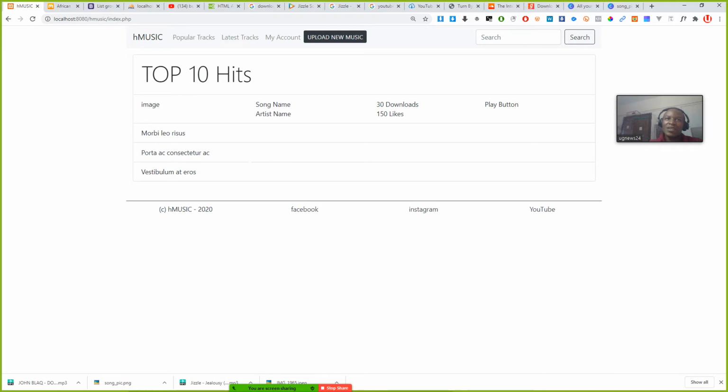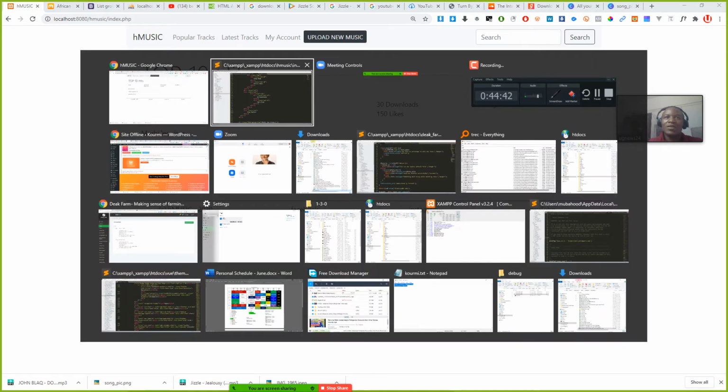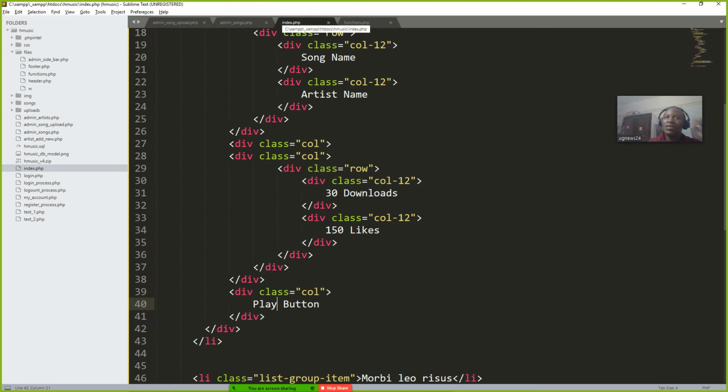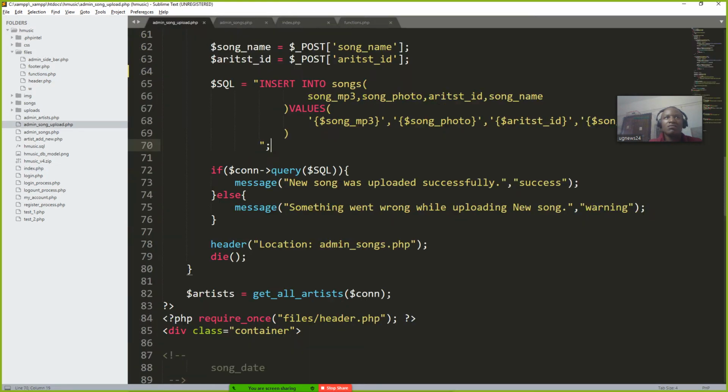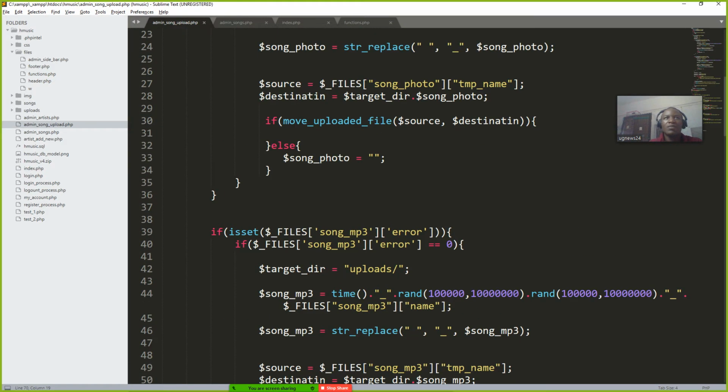The image will come here, the song name will come here, the number of downloads and the likes, and the button will come here, which is not that much ugly. Okay, so let us just do this. Okay, let's now get the top 10 songs. So to get the top 10 songs, we can create that function. We can just get the function and then fill and sort them, or we can just sort them from the database.